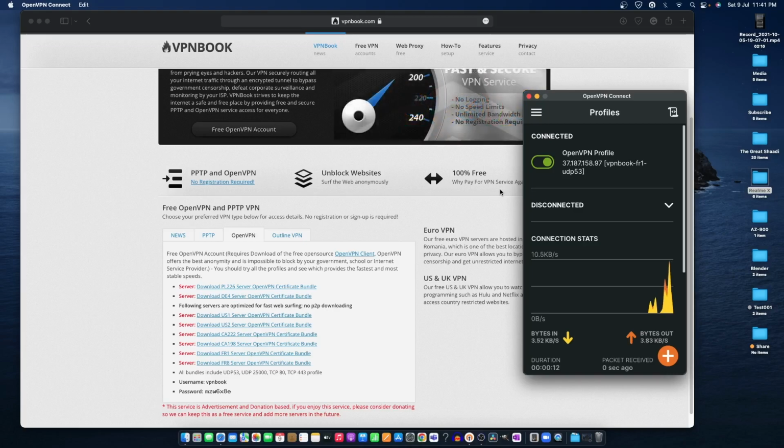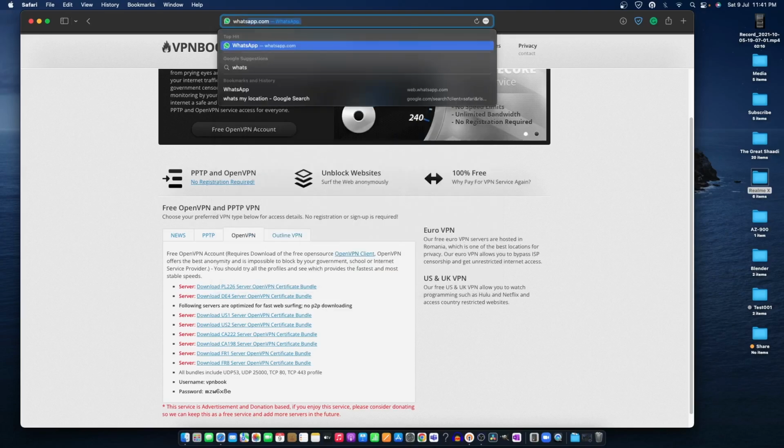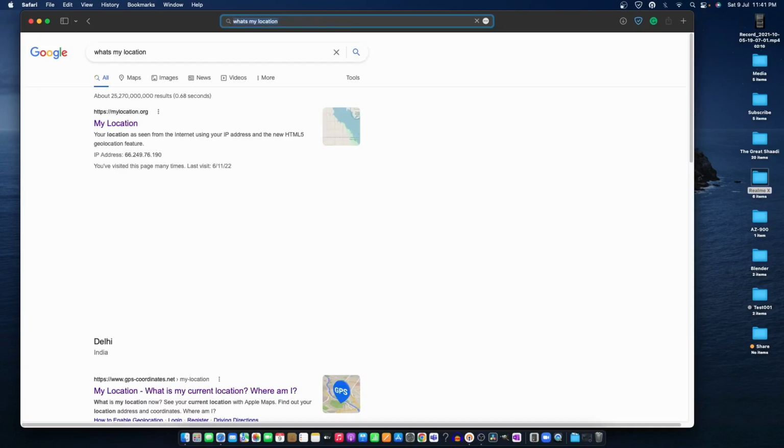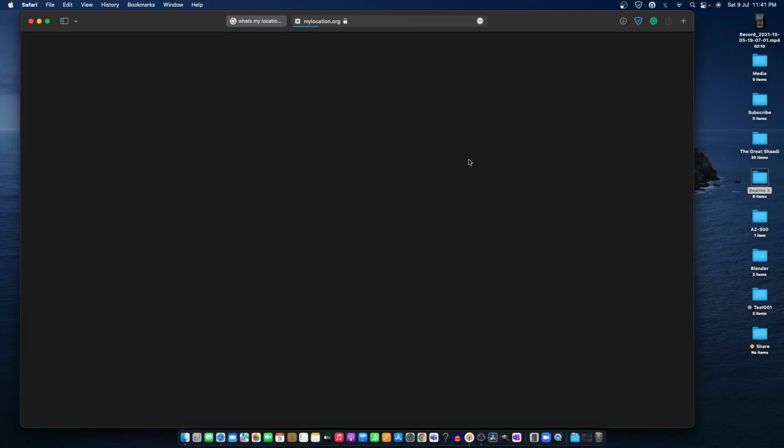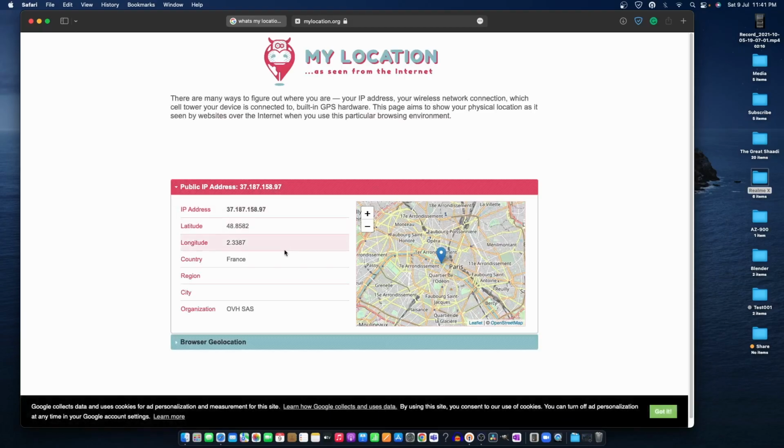Now let's try our old method and check the location. As you know, my current location is in India, so let's check this one, and you can see the location is in France and the IP address changed. Everything is here.